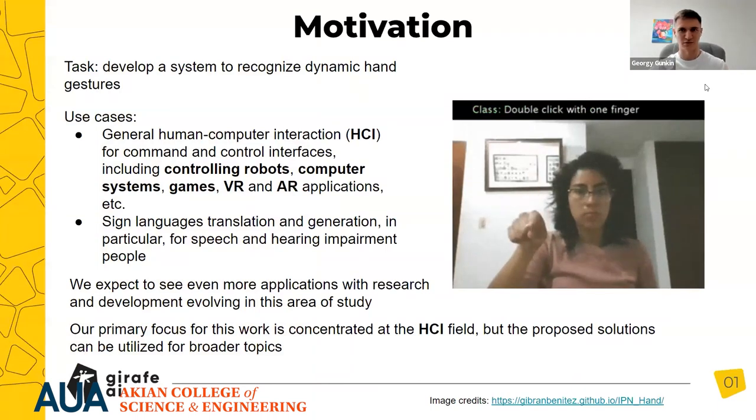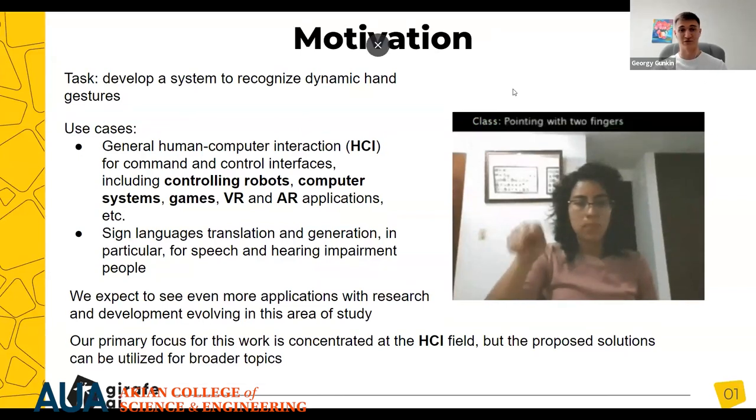So what is the task? The motivation is basically to develop a system to recognize dynamic hand gestures. It can be used in many scenarios, mostly human-computer interaction. We can control robots, computer systems, games, VR and AR applications. And we can translate and generate sign languages, especially for speech and hearing impaired people. We expect to see even more applications with research and development in this area of study, and we mainly focus on human-computer interaction here.